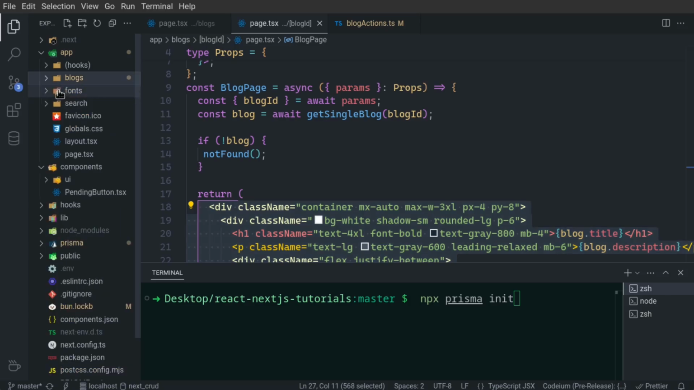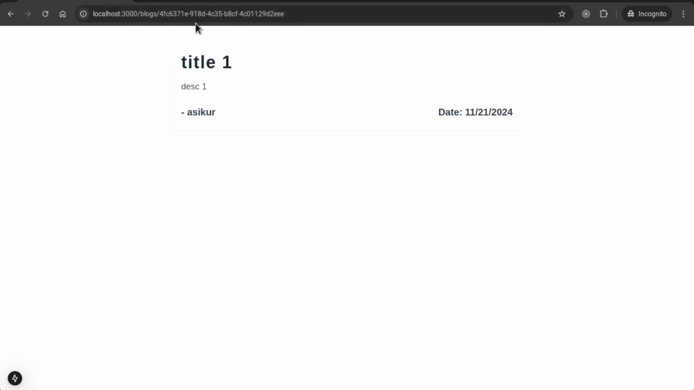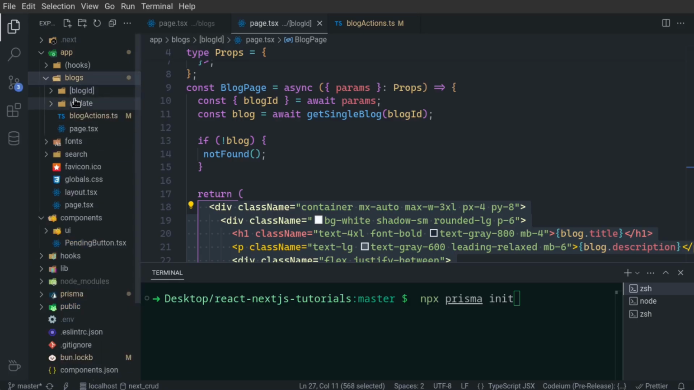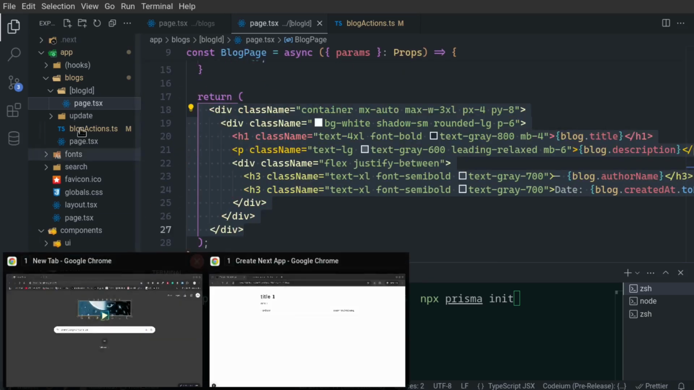So after that, this is our single block. After clicking the title, it is going to the individual product based on this block ID. So this is slash block. This is the individual product block ID. So we are just accepting block, get single block, and just displaying.